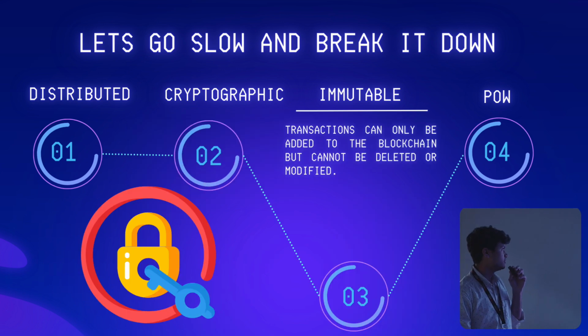Next, we have immutable. So transactions can only be added to the blockchain, but cannot be deleted or modified. So once a transaction is on the blockchain, it's forever there. That makes it easy to verify if the transaction has happened, when it is supposed to be there.